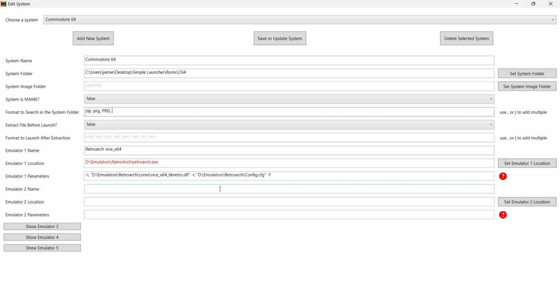Next up, what we need to do is leave emulator 1 name to Retroarch Vice_64, because this is going to be the core through Retroarch I'm going to be launching the C64 game with. Now under emulator 1 location, again, just like the system folder, it's in red, and this is because Simple Launcher can't locate the D drive because I don't have a D drive.